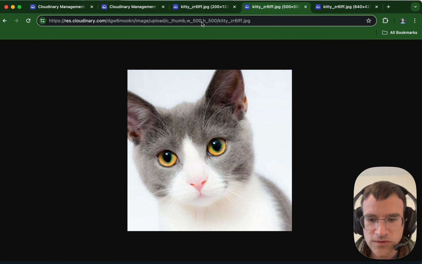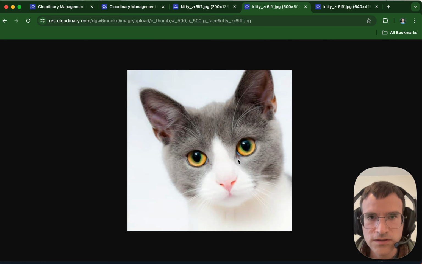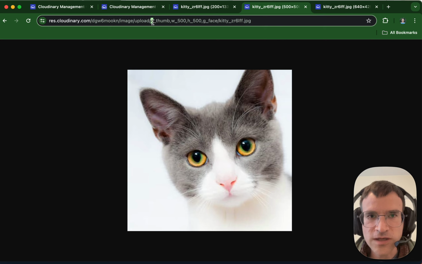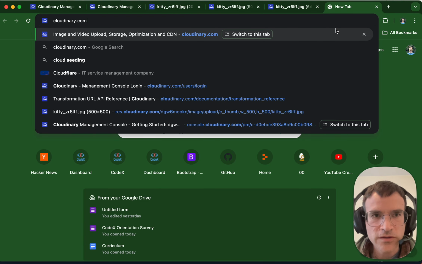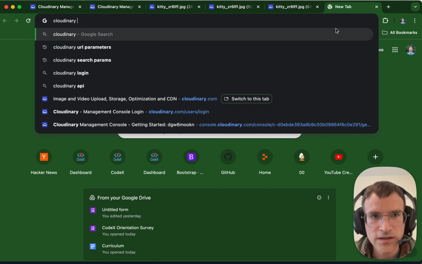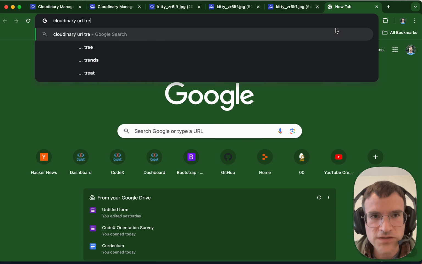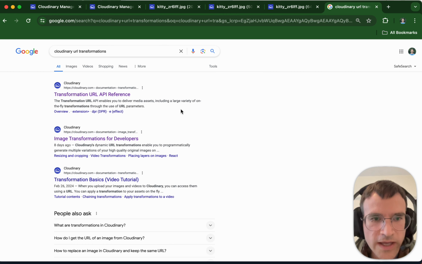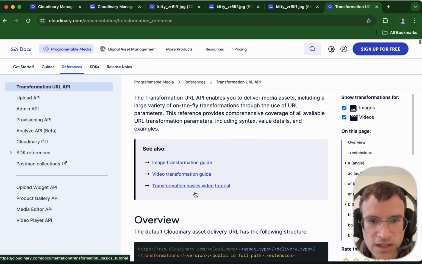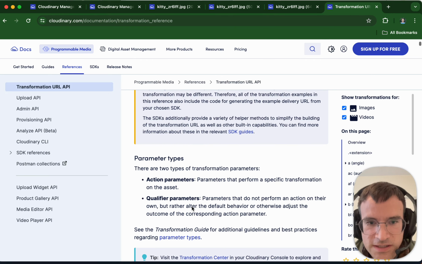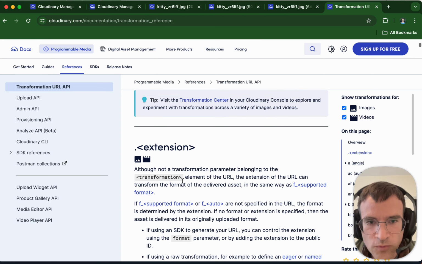So a bunch of things you can do with some of these parameters. I think it'd be a lot of fun to play with. I'm going to show you where to search for more. So Cloudinary URL transformations is what I want to look for. And it has a whole bunch of transformations. You want the URL API reference for these transformations. And you can kind of see all the transformations. One is extension.